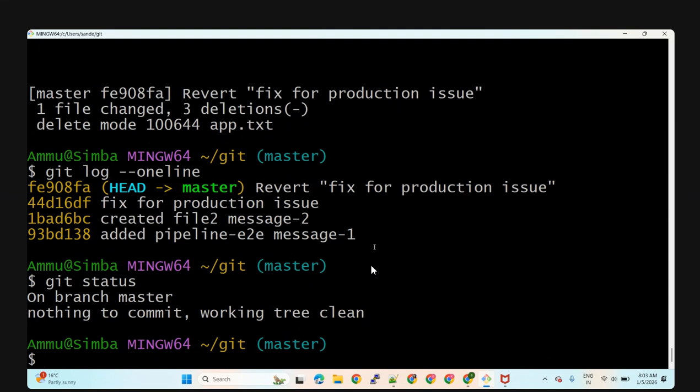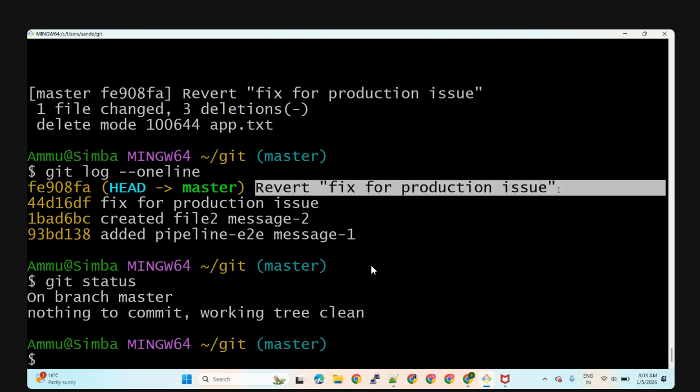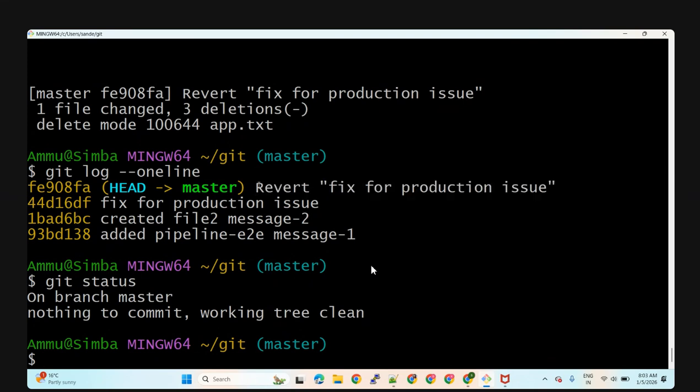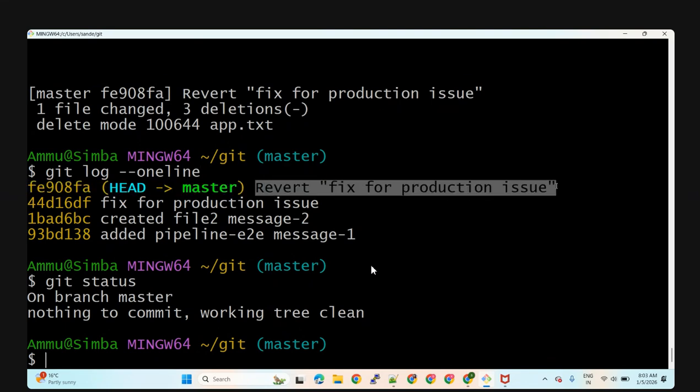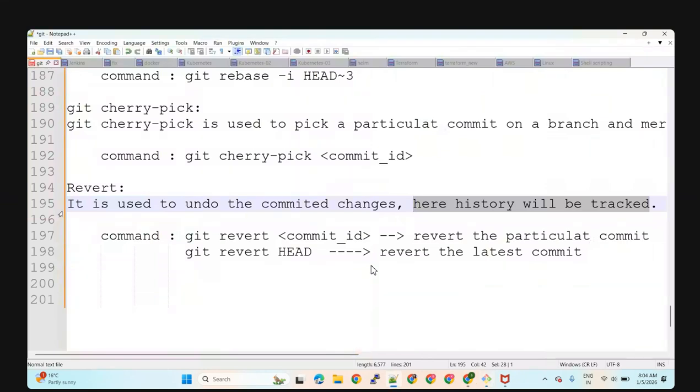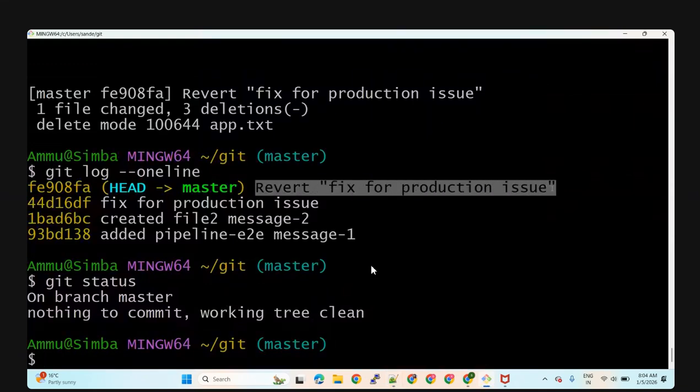If I do git status, once we have committed the changes, this has been reverted. It means we are reverting from the commit repository to the staging area when we do revert. That's why we are able to say revert fix for production issue, meaning we have tracking of each change in git by seeing this message. So it will create one more commit for a revert. That is the reason we use this. It is used to undo the committed changes. Here the history will be tracked. How? The history will be tracked with this commit message only.